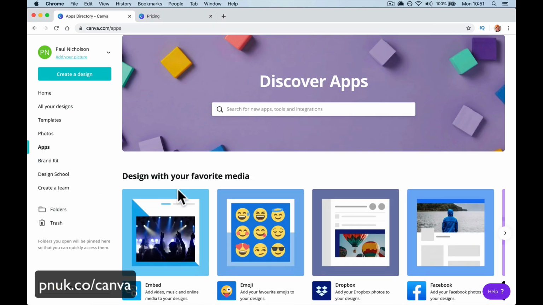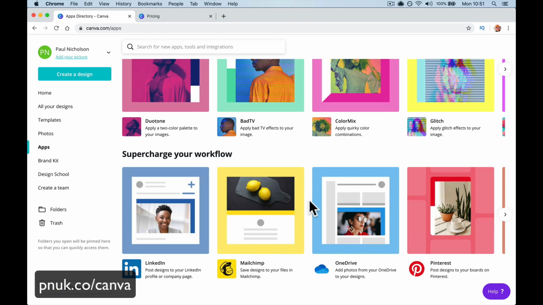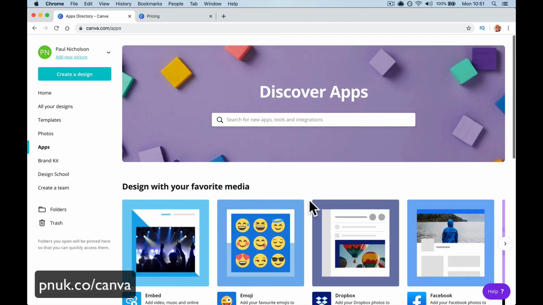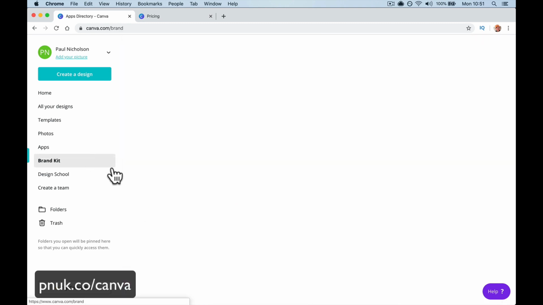Apps, I don't really look at. I haven't really gone into apps, but there's obviously funky apps that are linked into Canva that you can use, emojis and different effects and things. I'm not going to go through that because I don't really know it enough.